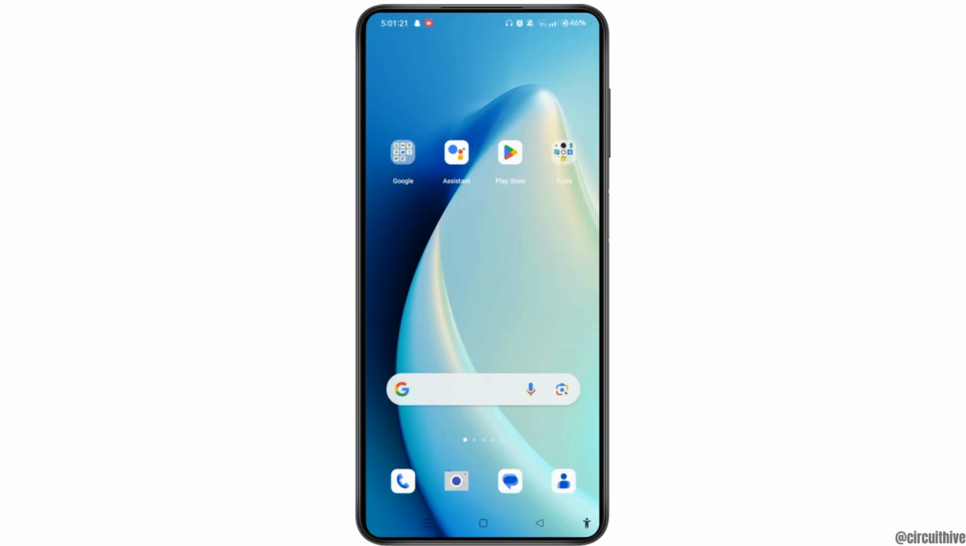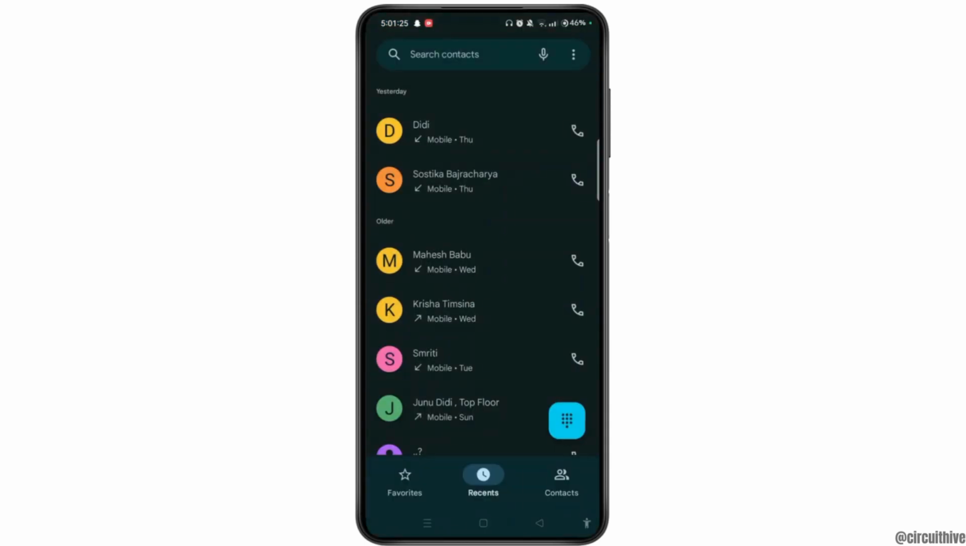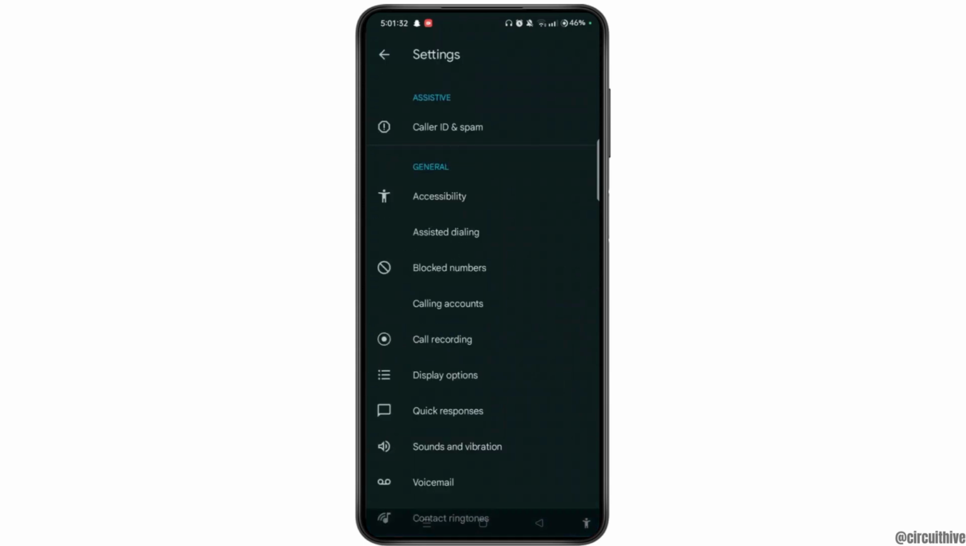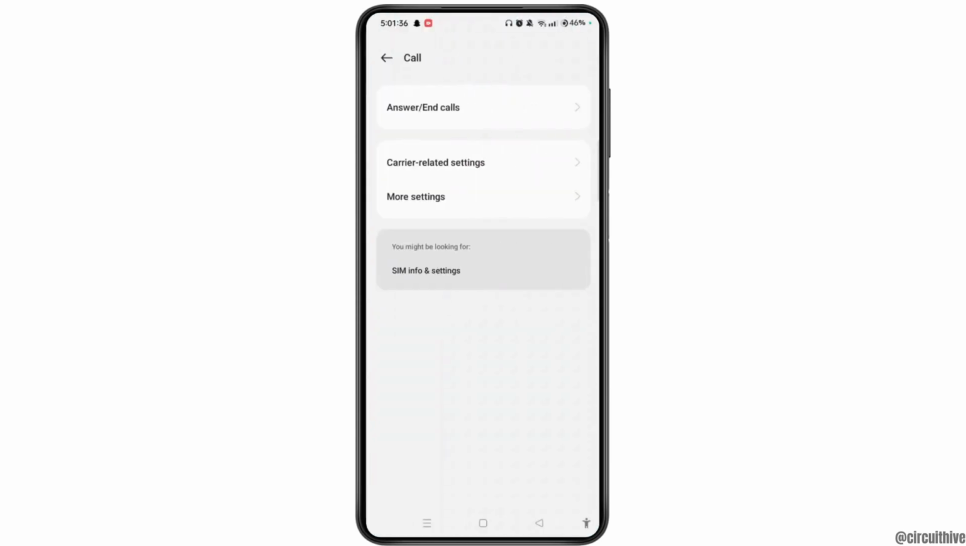First of all, launch the phone app on your device. Tap the three dots at the top right corner of the screen. Select settings. Under general, tap calling accounts. Choose carrier related settings.